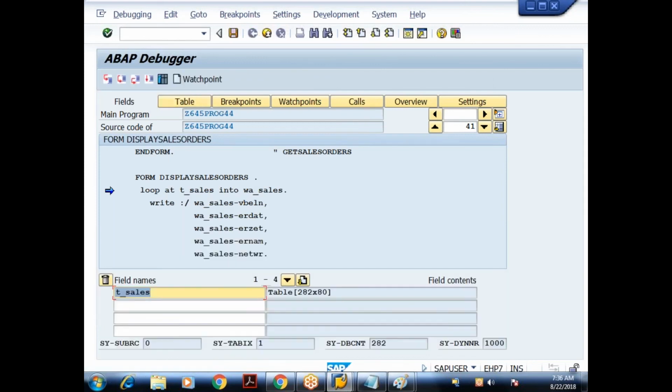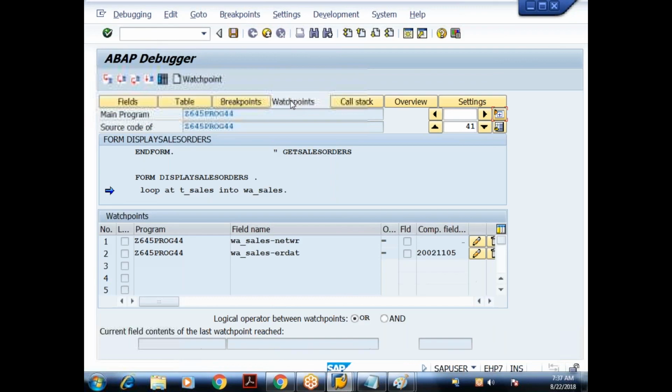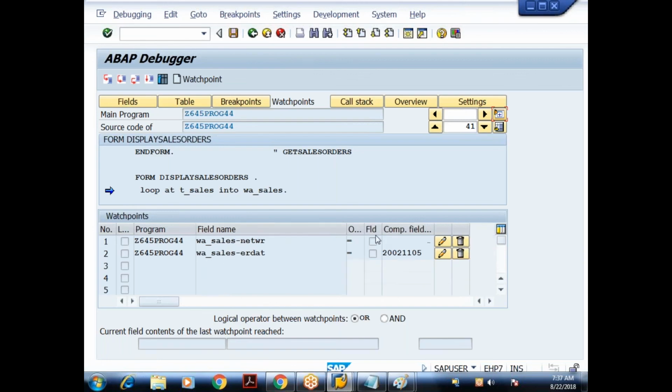So overall, how many watch points are available? How do you check it? At any point of time we can view our watch points. At any point of time I can modify or delete my watch points. If you click on this, yes, we have two watch points created based on two fields, NETWR and DAT. For both, the operator I give is equal to, and these are the values I give. Done. If you want to change or delete, that's your wish.